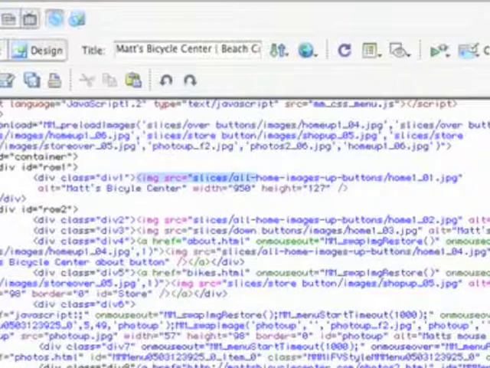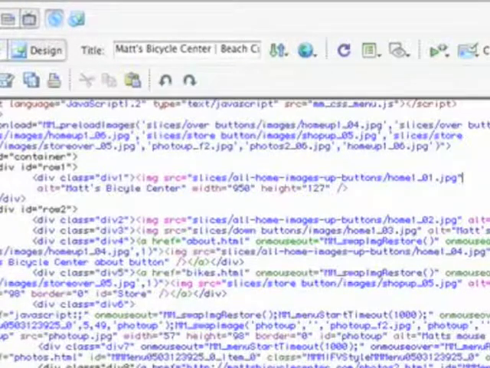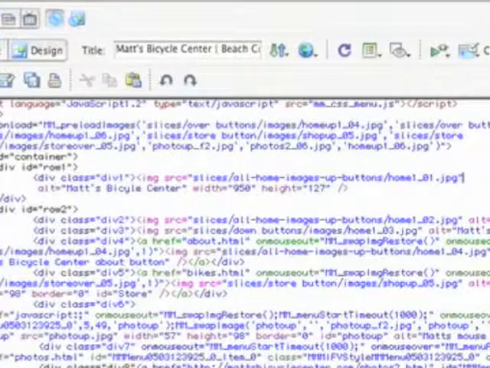The second section of code here is an image source attribute. What this line of code is doing, it's telling the visitor's browser to go into Matt's server and look for a folder called All Home Images Up Buttons. And inside that folder, look for an image called home1_1.jpg and then load that image on their browser. Let's take a quick look at this image in Photoshop.